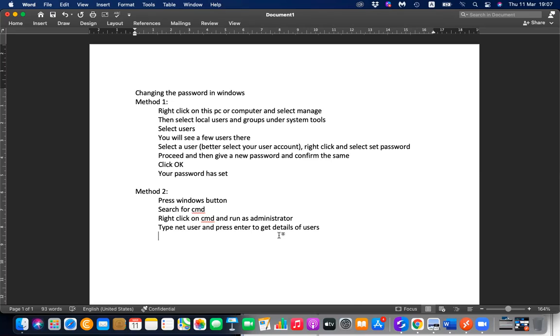Then press names. Then type net user, username of the account without brackets, and asterisk. Press enter.